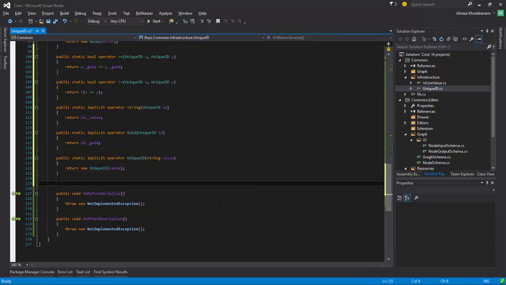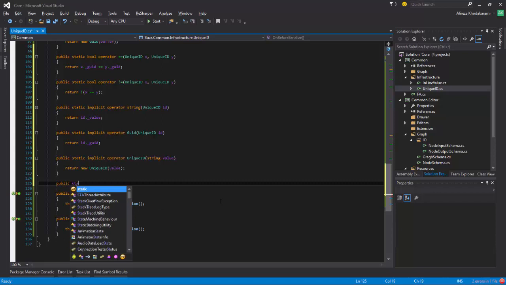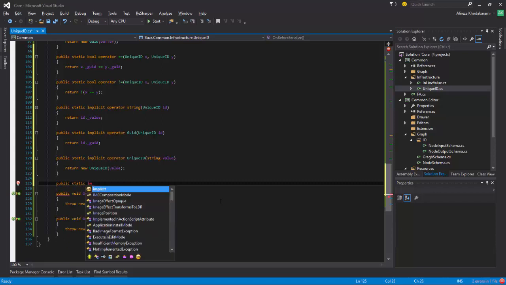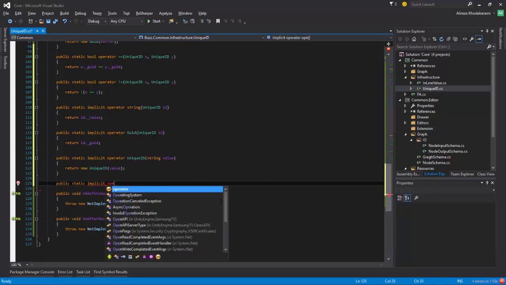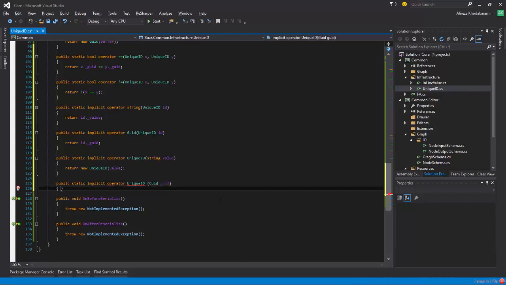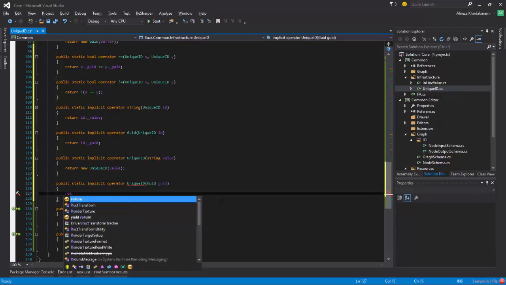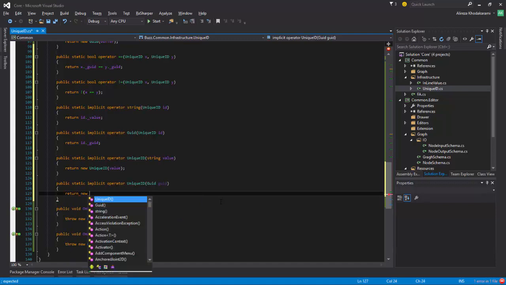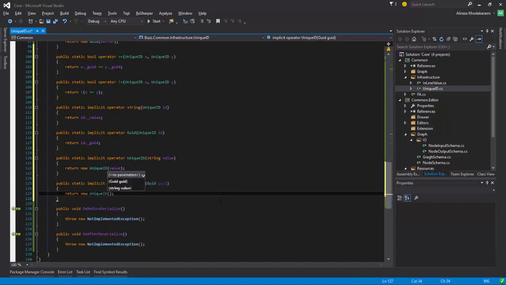and we are using our constructors by value. Then we say public static implicit operator that returns a unique ID from a GUID, that we say GUID, and we return a new unique ID, and we use another one of our own constructors that uses a unique ID.